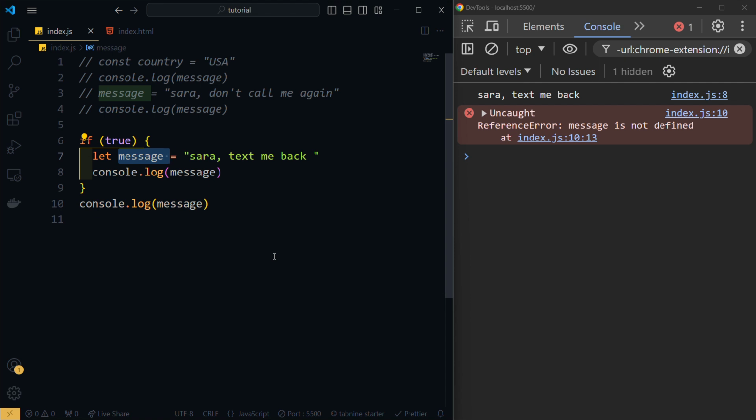So a quick recap. We use const for variables that are not going to be changed in the future, and we use let for variables that we might want to change in the future. So that's the difference between the two.